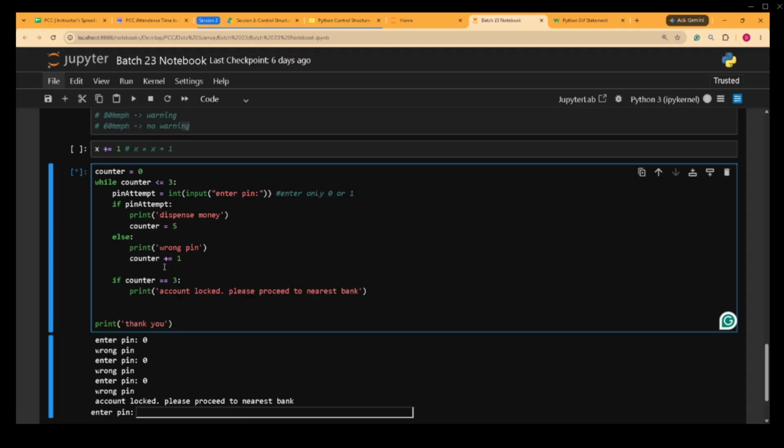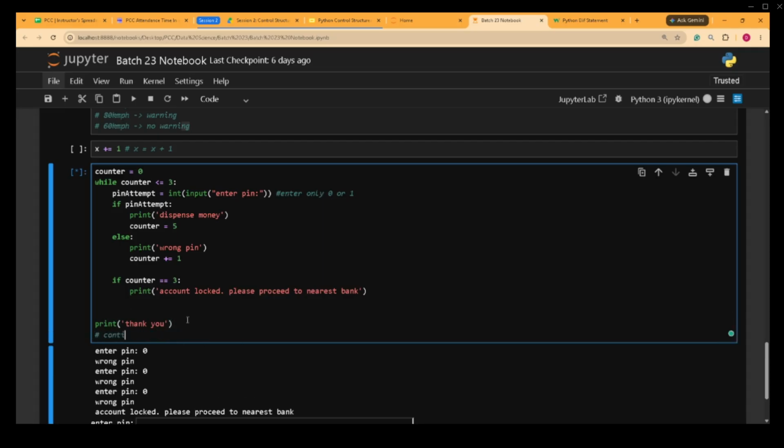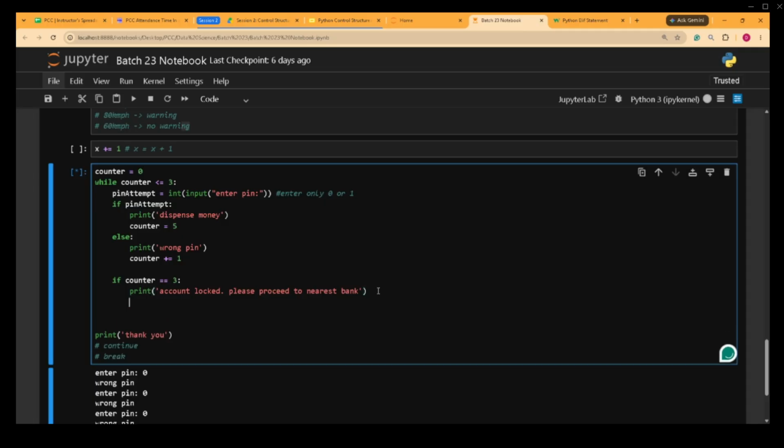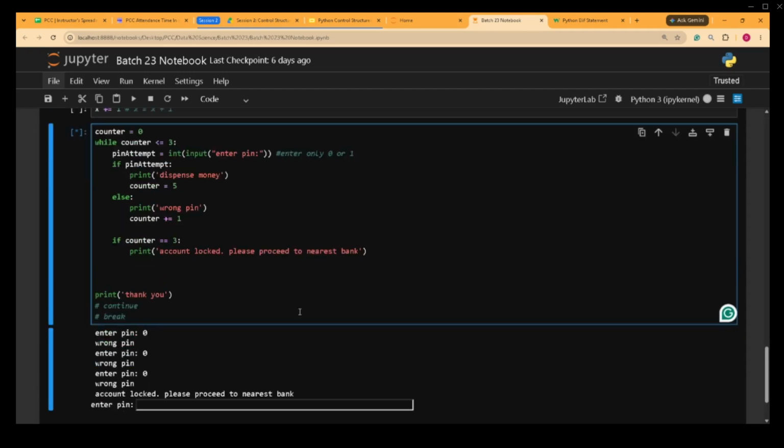instructions, reserved instructions, especially for loops. So one of them, there's two of them. One is continue. The other one is break. Okay. So at this point, we want the loop to stop and then exit out, right? So we still want it to say thank you, but we want it to exit out of the loop. So you can put a break here, like that one.